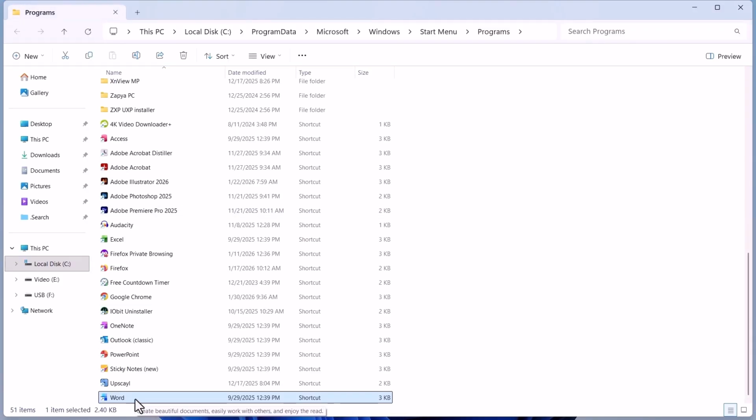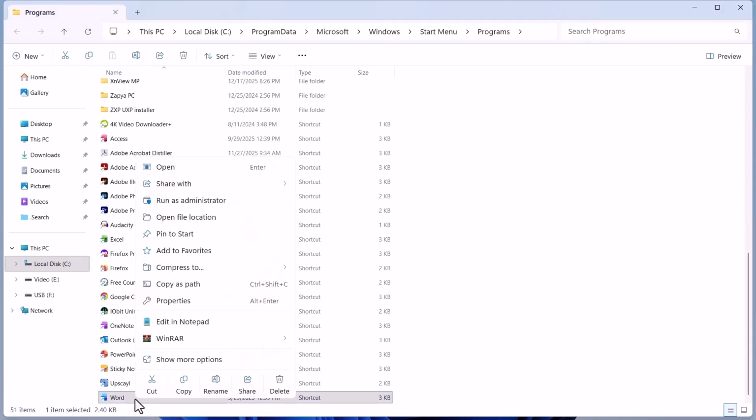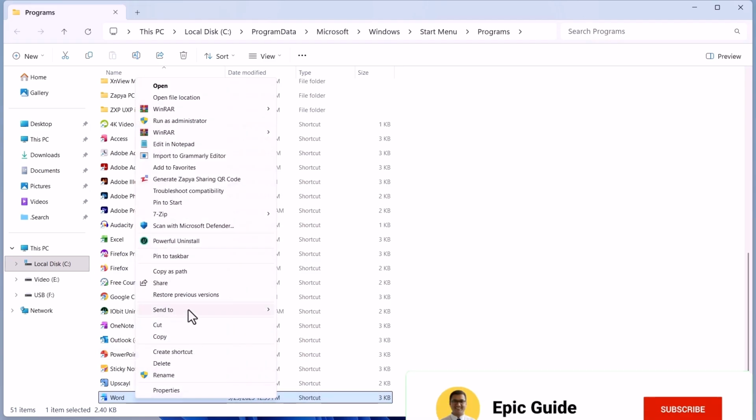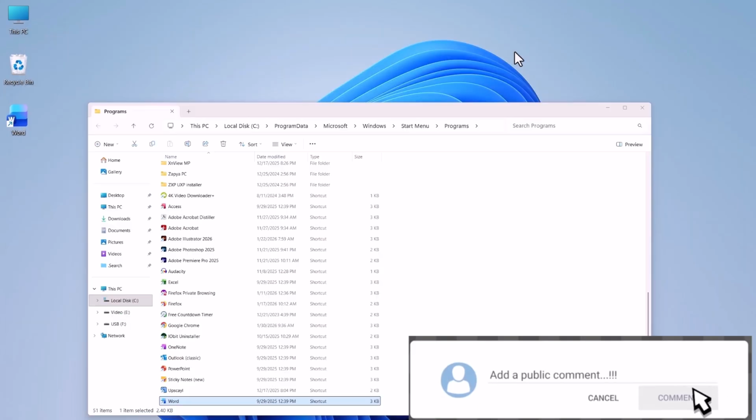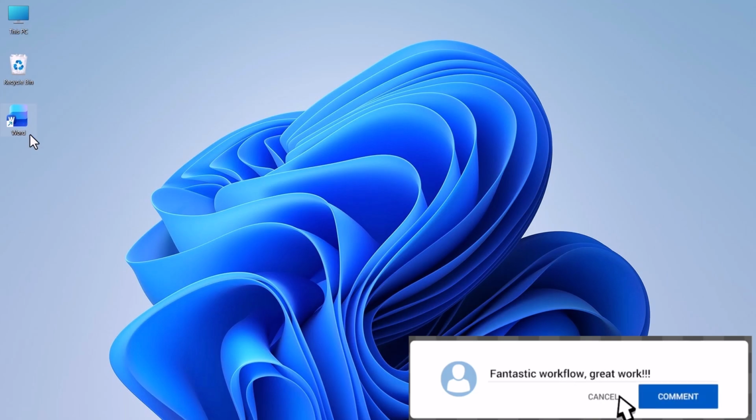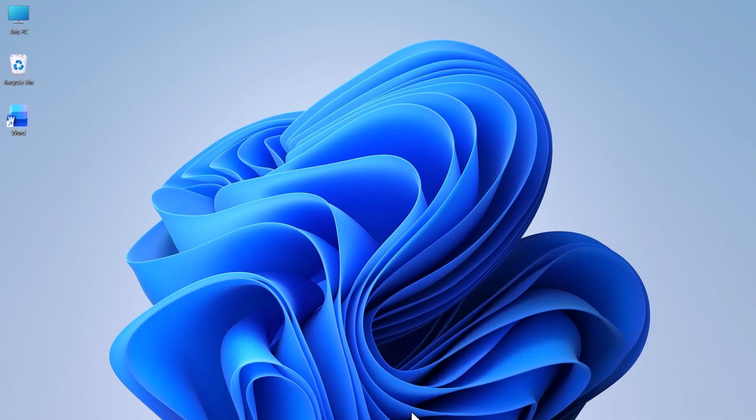In the folder that opens, right click the app again and click on Show More Options. Now go to Send to and click Desktop Create Shortcut. And just like that, you will see the shortcut appear on your desktop. And that's how you fix missing desktop icons and add them back whenever you need.